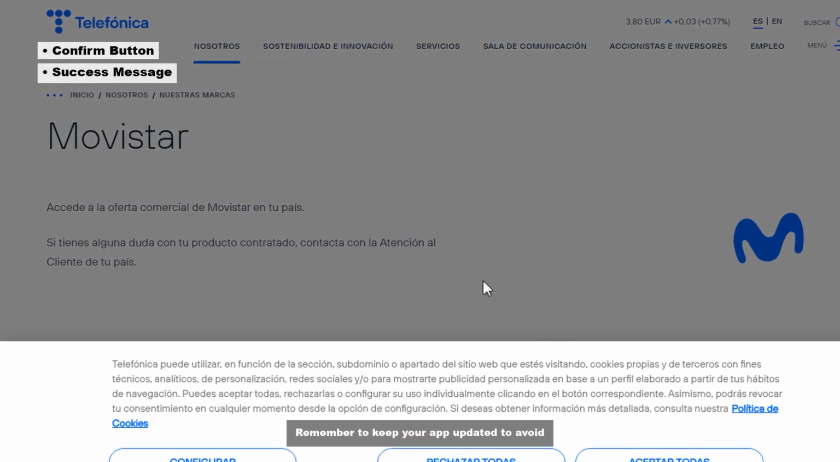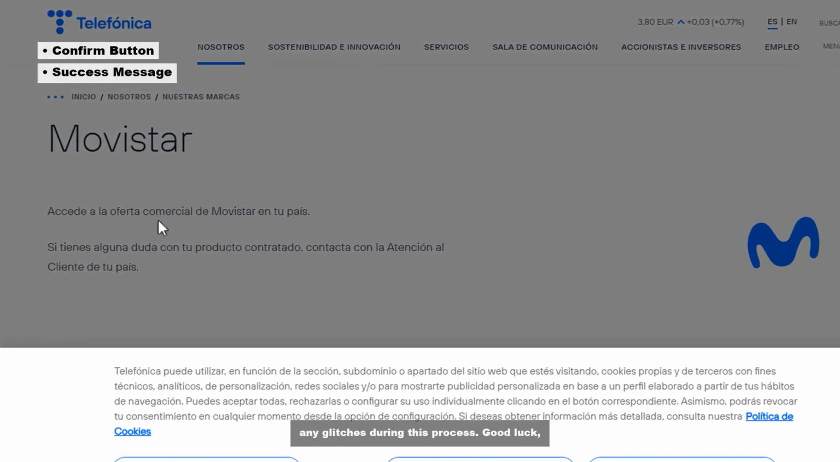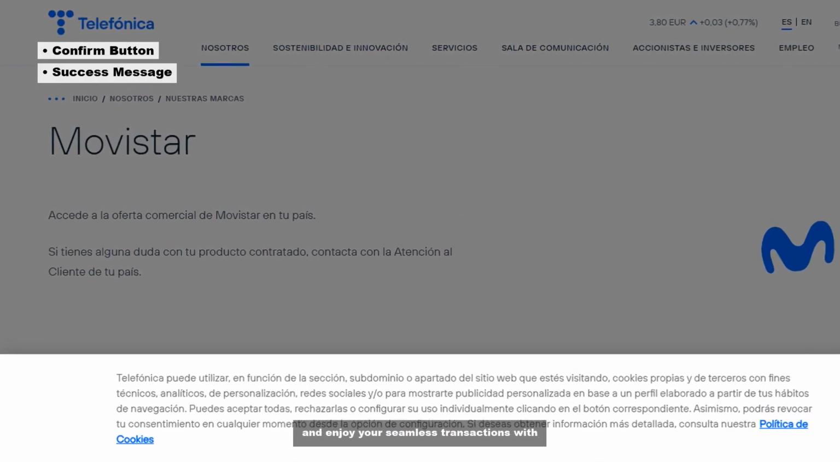Remember to keep your app updated to avoid any glitches during this process. Good luck and enjoy your seamless transactions with Movistar.